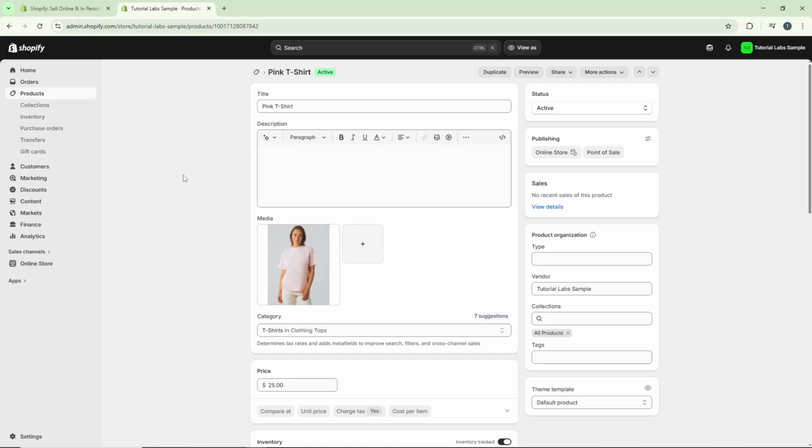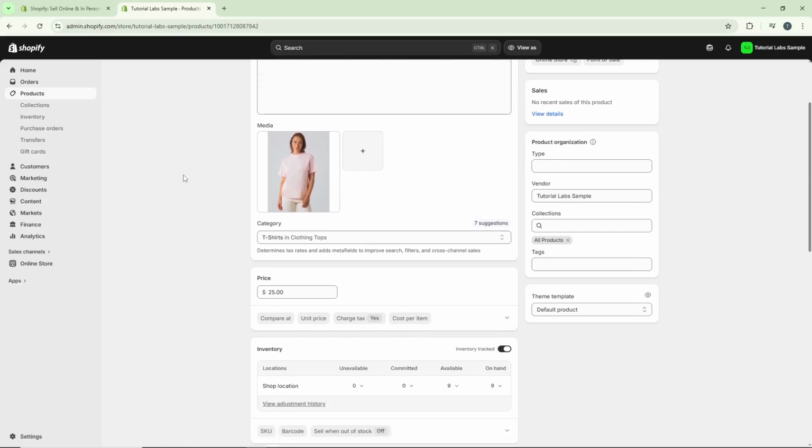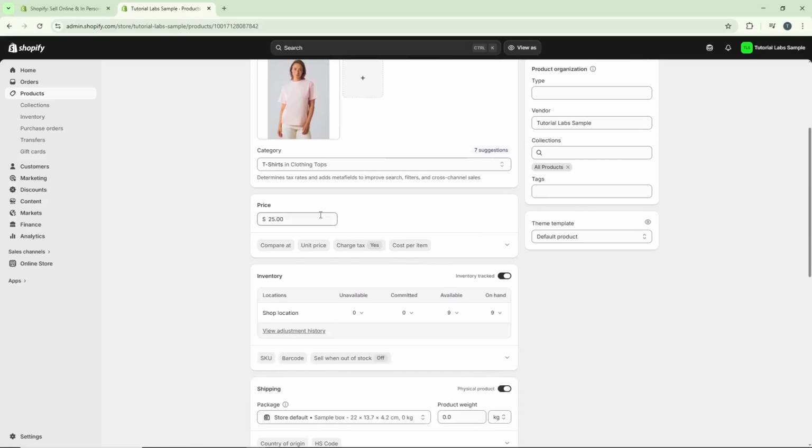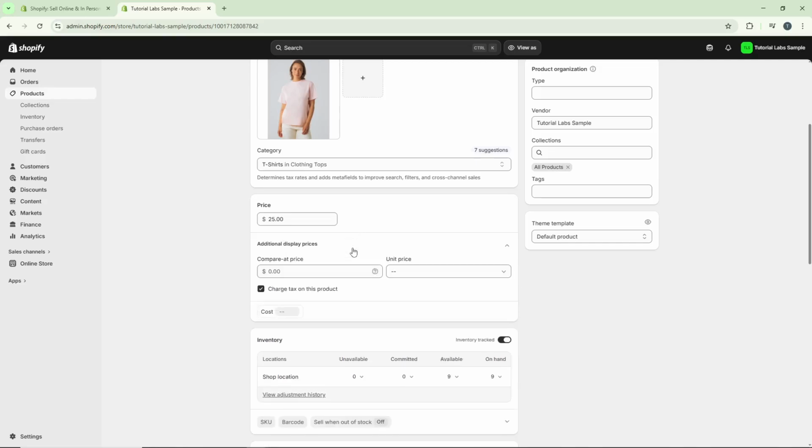Once you're inside the product page, scroll down until you find the price section. Just beneath the price field, you'll notice an option labeled Charge Tax. Click on this option, and you'll see a checkbox that's likely enabled. Go ahead and uncheck the charge tax on this product box. This action removes tax calculations from this specific product.